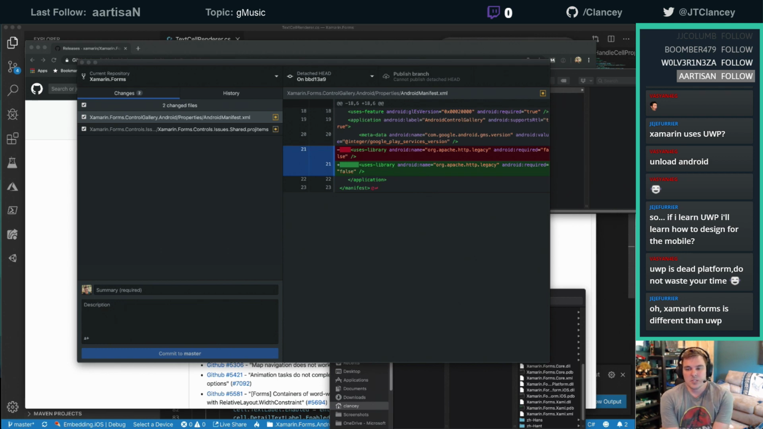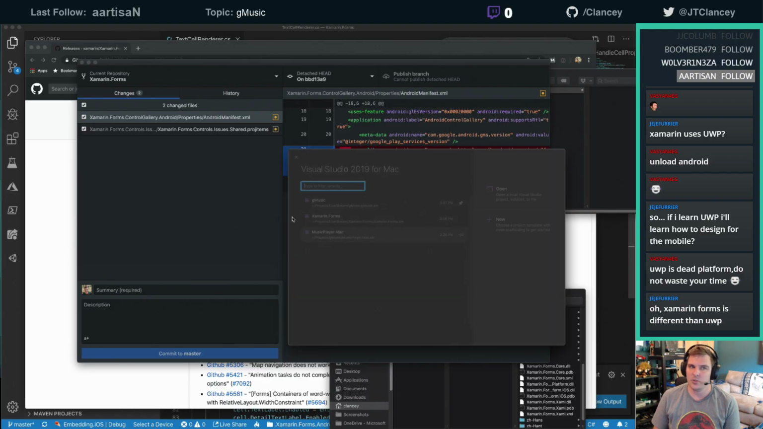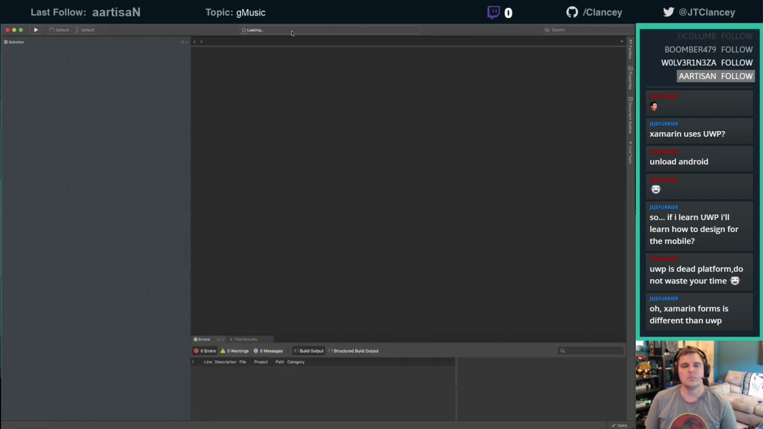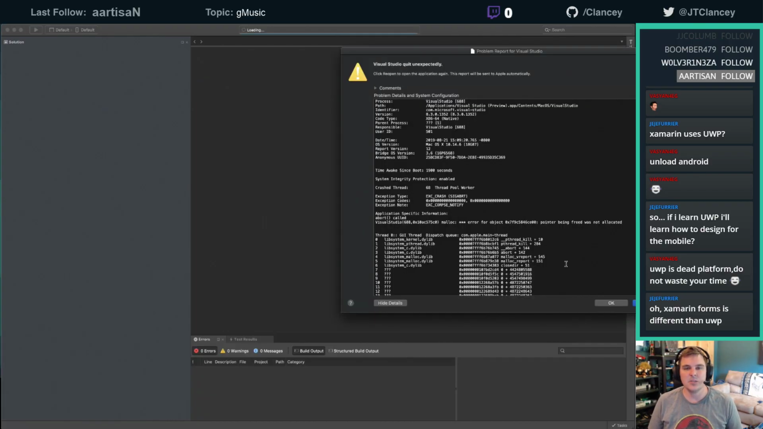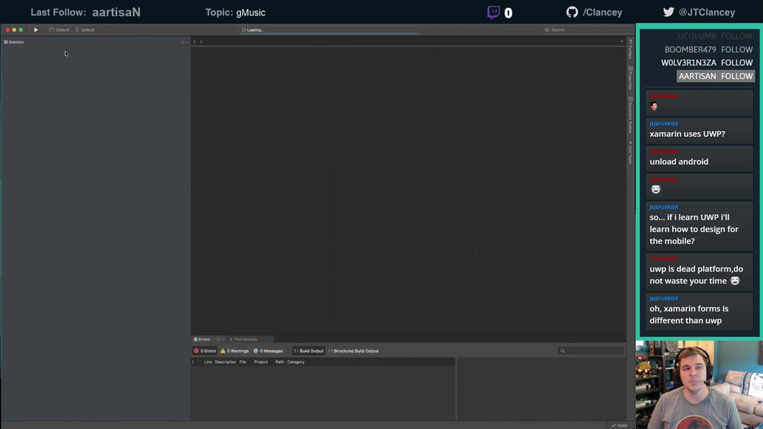Yeah, Xamarin.Forms is different than UWP. A lot of stuff in Xamarin.Forms looks similar to UWP or WPF, but it is not UWP or WPF. It is different. But like I said, it does allow you to compile down to UWP or WPF, so you can target those platforms with one code base.